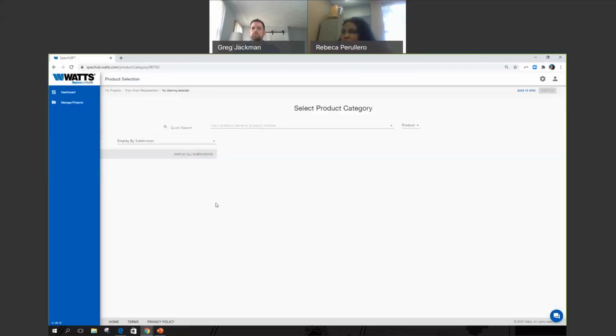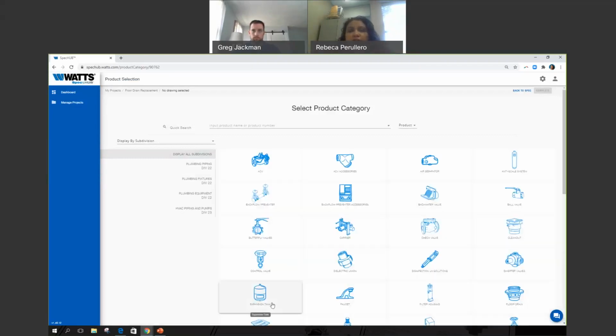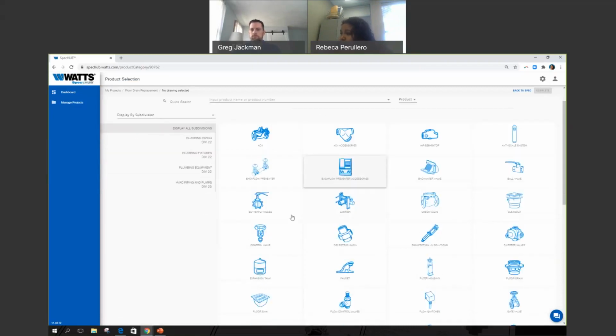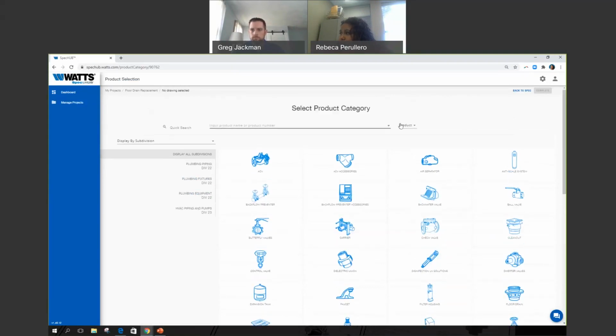And then what you'll get access to is essentially the library of product offerings from Watts. And you'll be able to see all of them are laid out in different product categories. And you can either browse through them, scrolling down or maybe looking for a specific subdivision from CSI. I like to use this quick search function and click on category, and I know I need a floor drain, so I'm just going to start to type floor, and then I can see automatically I can get a list of floor sinks or floor drains. In this case, I'm going to go ahead and choose floor drain.